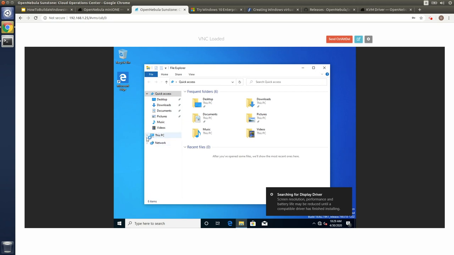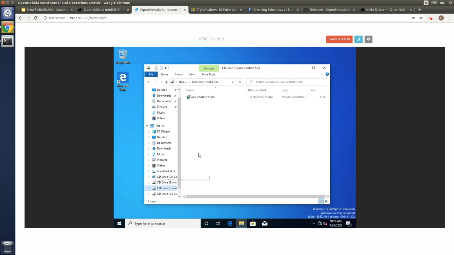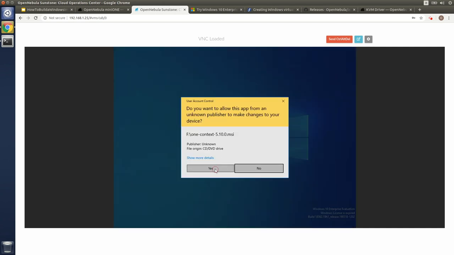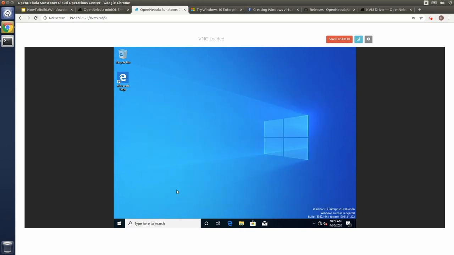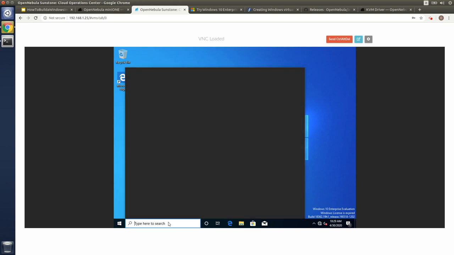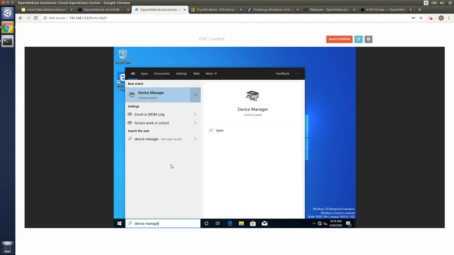Go to the PC, select the CD-ROM that contains the OpenNebula contextualization installer, double click, and the package will be installed. We also need to install a few other VirtIO drivers for the network card and the PCI device that controls the memory ballooning. And we'll use the device manager in the control panel.